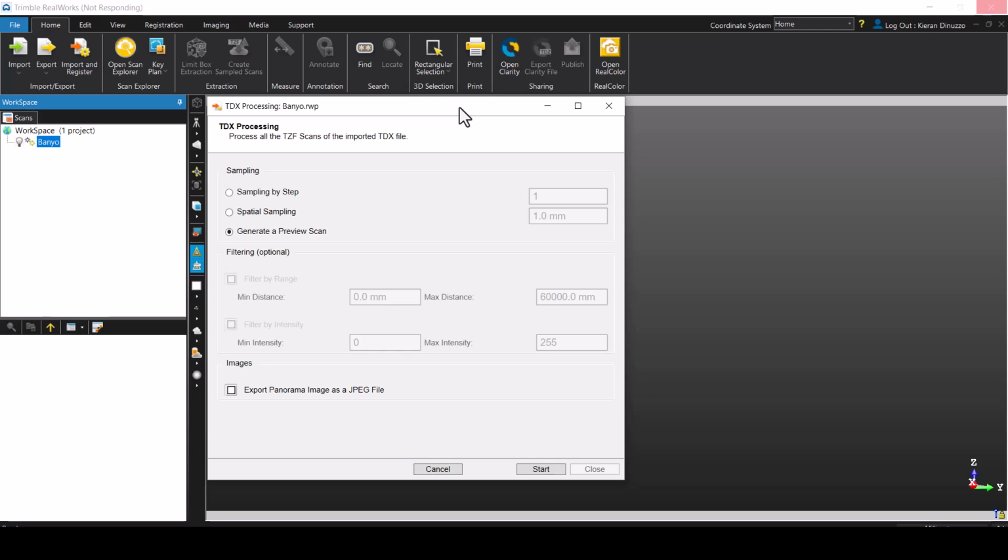It may well not be practical to use 1,000 scans at full resolution. So we've got a number of options. Generate a preview scan will give us 1,000,000 points per scan, and it's often a pretty good starting point. Sampling by step: Step 1 means every point in each scan. Step 2 would mean for each scan, every second point. So that depends on your density settings and so forth. Spatial sampling is reasonably self-explanatory. And we've got options to filter by range and intensity. We generally would stand clear of that unless we already know really what we're wanting. And we've got an option to export the panoramas if we've had the imagery on.